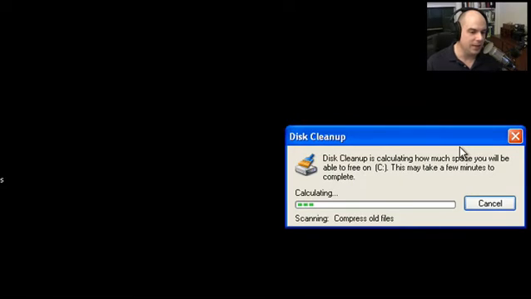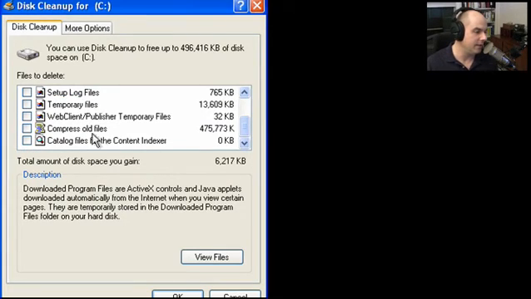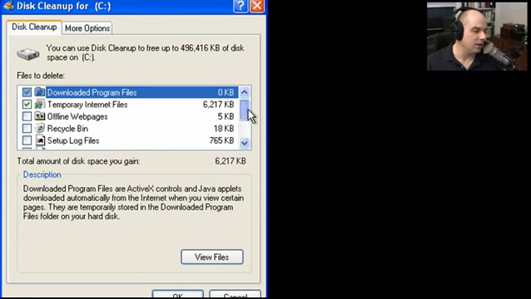Disk cleanup calculates how much space it could possibly free up on drive C, and it starts looking at what I have in my downloaded program files, in my temporary internet files, web pages that might be offline, recycle bins, setup log files, temporary files. Look at all these different files that are out on my system that I'm not using. Some are old, they're compressed, they're log files, they're temporary files from Windows. I could free up about 6 megabytes of hard drive space by selecting all of these categories and simply removing them. The two that are here by default are downloaded program files and temporary internet files. Very easy place to start doing that.